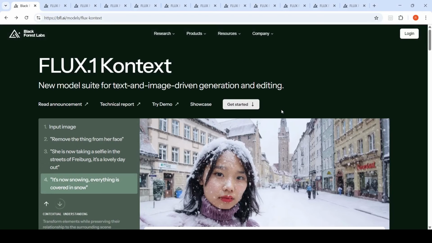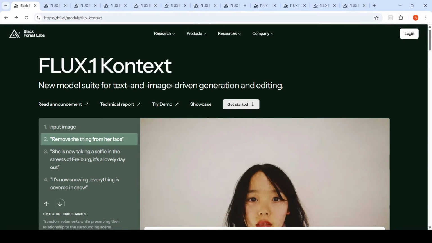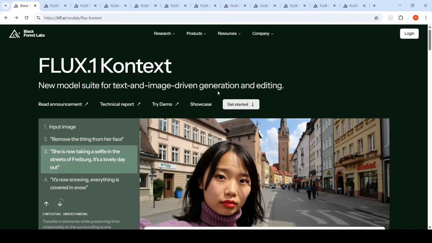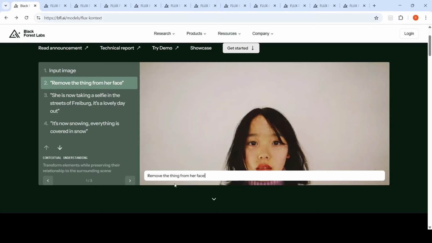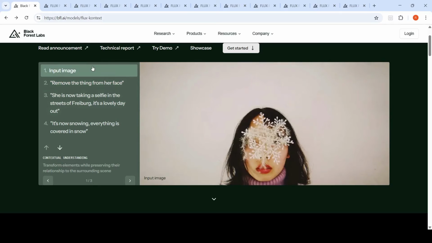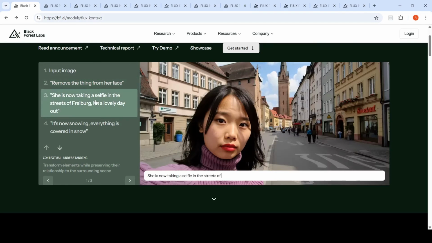Black Forest Labs has announced FLUX.1 Kontext. This is a new model suite for text and image driven generation and editing. They have this fancy demo where this is the input image and you can say remove the thing from her face. If you see, from this input image, the thing is actually removed.